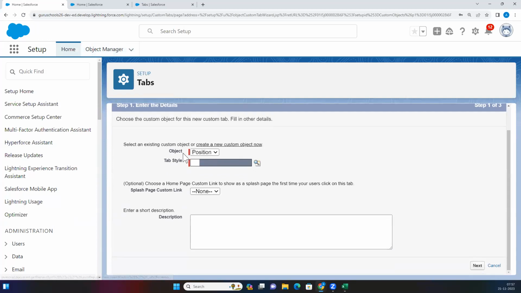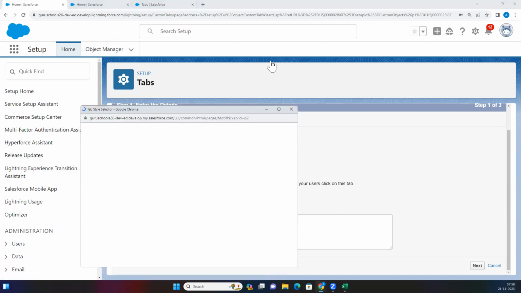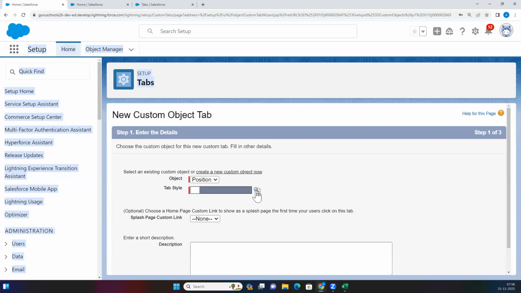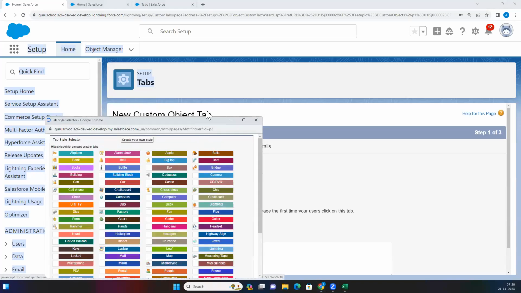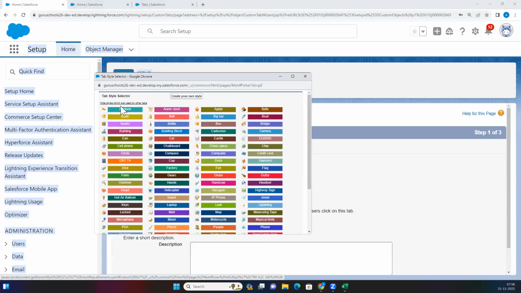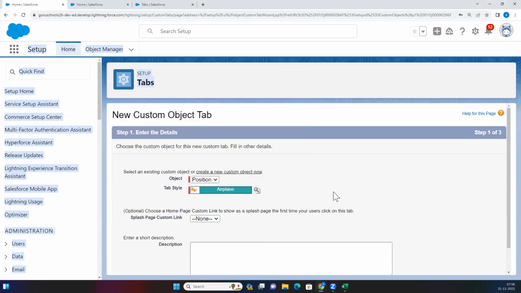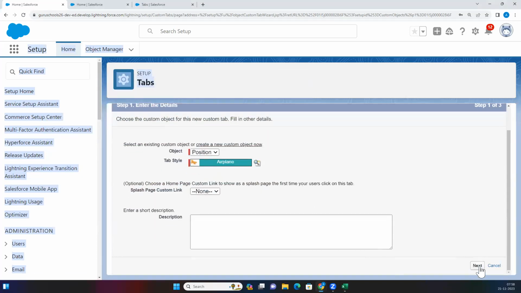So now it is showing object as position by default. Why? Because only one custom object is created in the system. We do not have any list of custom objects, so that's the reason it is showing only one, position. So I'm going to select tab style here. Next.